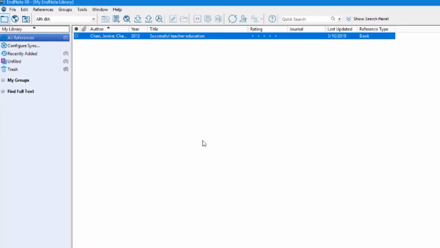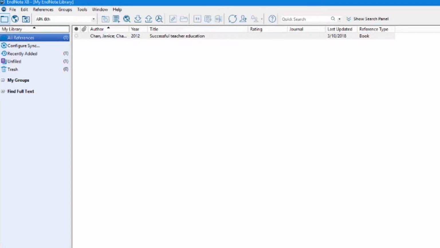Once you're done, there's 3 panes when you're working with your EndNote library. Okay, this is your library. This is where the bibliographic details of the item will be displayed. Okay, and this is where you will view your reference type. Click on the preview. It will go according to the reference type here.